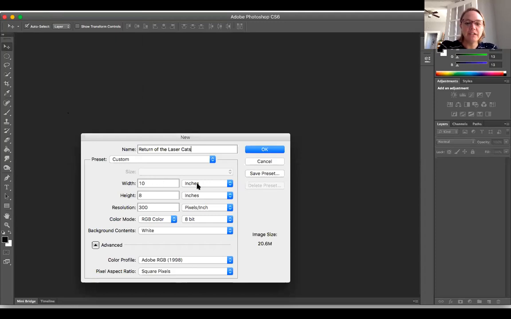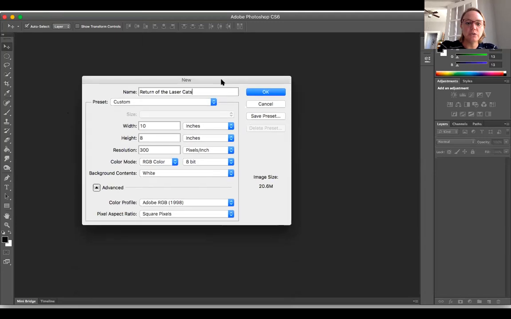Now, remember, when you're in here, you want to make sure that you are working in inches. So we're going to make this 11 inches by 17 inches. Again, make sure you're working in inches and not one of these other forms of measurement. And once again, because we might want to print these out, we're going to make them 300 pixels per inch. Keep your color mode at RGB color, 8-bit, your background contents white, your color profile Adobe RGB, and your pixels square.